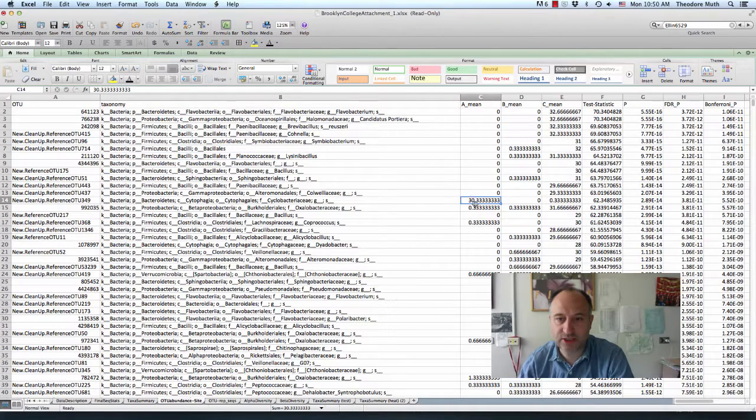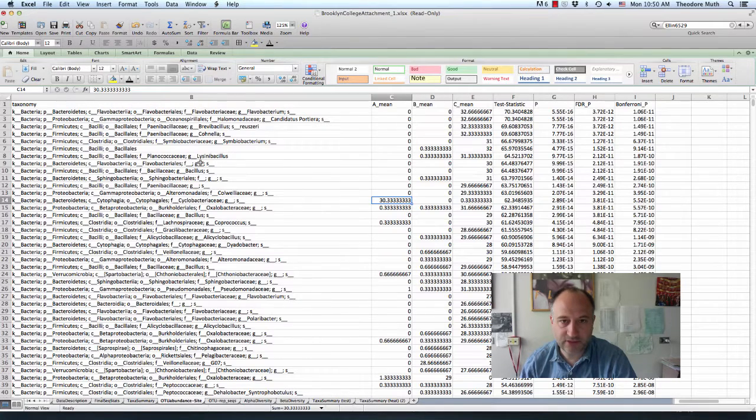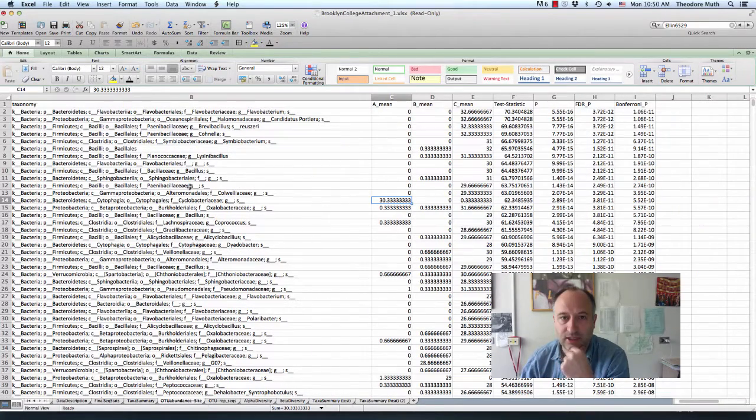And instead of being percentages, these numbers are now the total number of sequence reads, or the total number of counts that were averaged in each of those conditions, A, B, and C. You can ignore the statistical metrics over here for a minute. Essentially, we can do the same thing that we did before in terms of looking at the ratio of A to B or B to C and so on. Let's just look at the ratio of B to C.